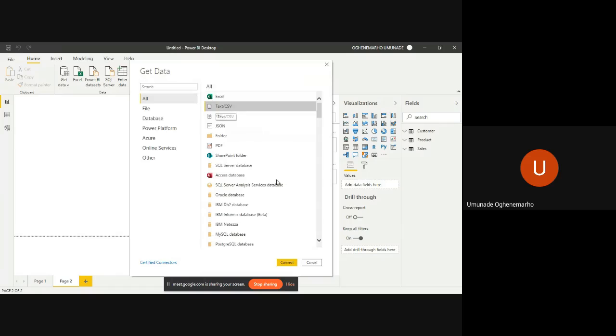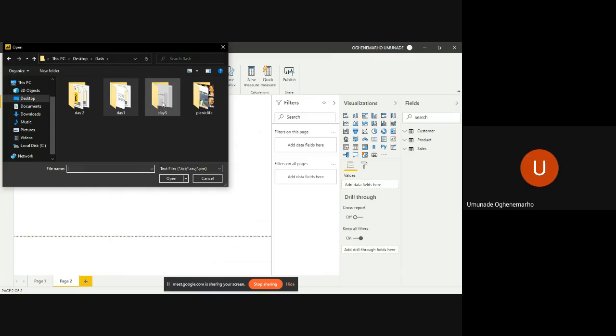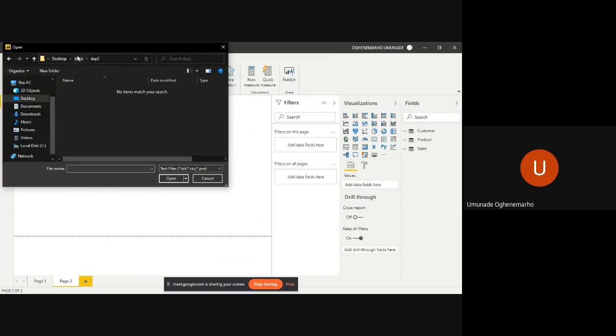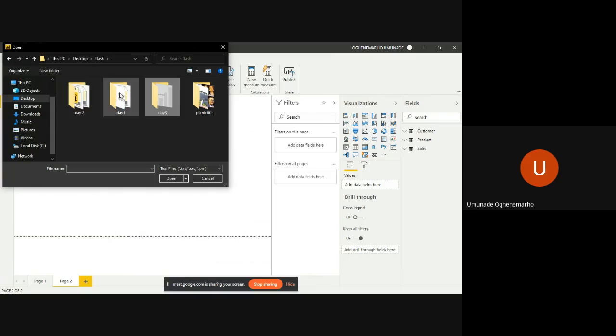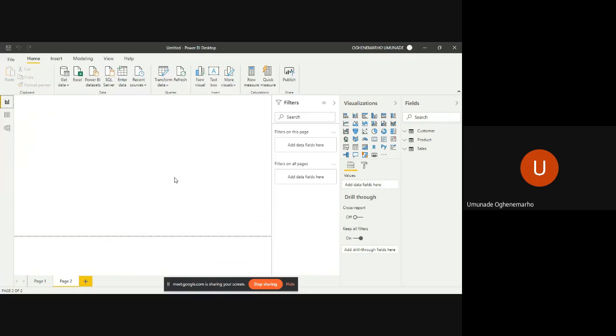We have CSV, connect. So for example, we have USA housing. So let's see if I have. Okay. So you can keep on getting in data from numerous sources.